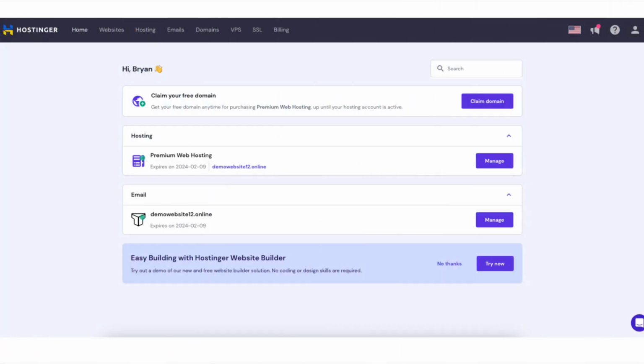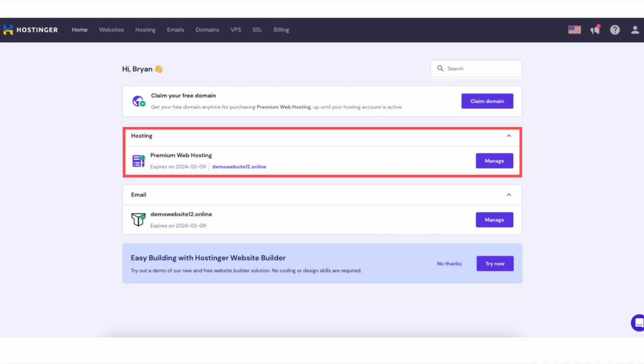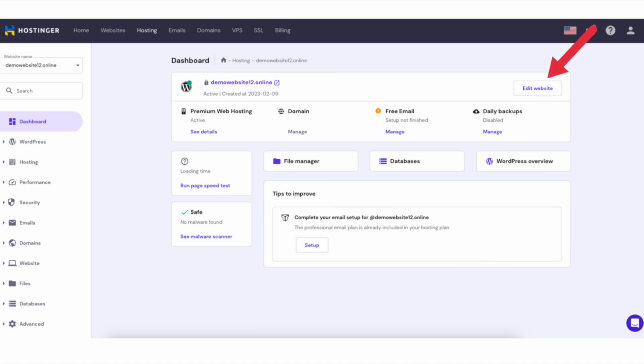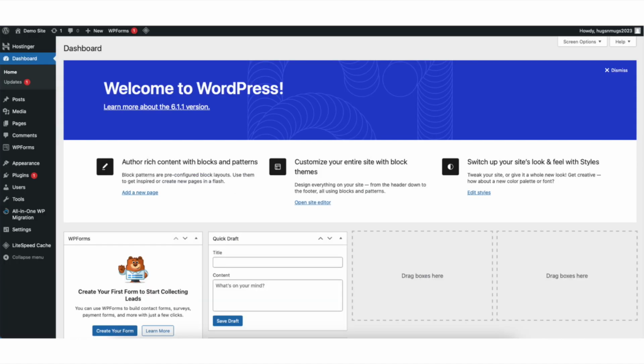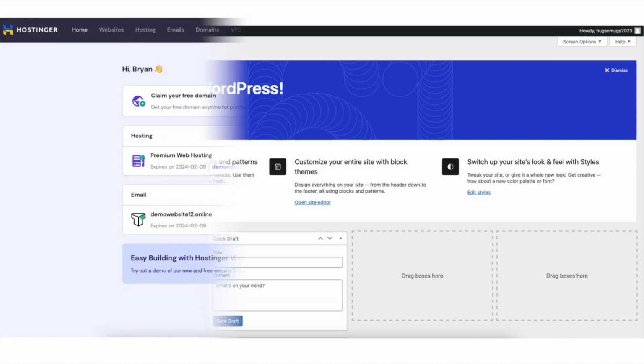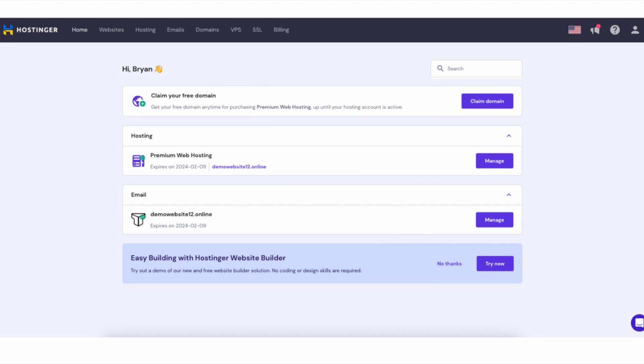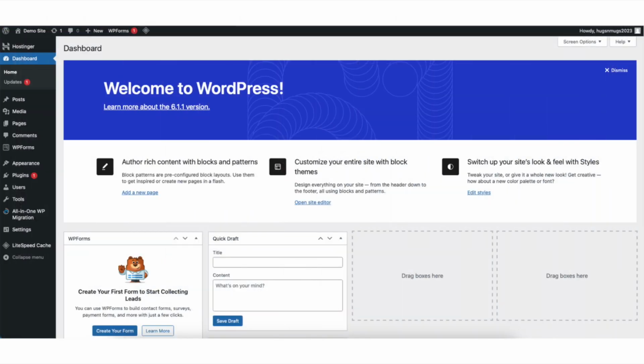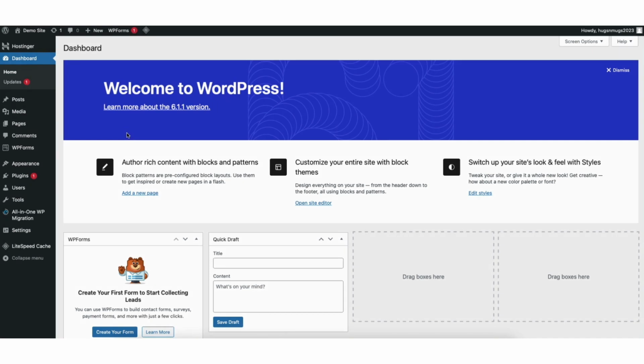From the Hostinger dashboard, you'll see under the Hosting section, the Manage button. Click this and then click Edit Website, and it'll take you to the WordPress dashboard. From the Hostinger dashboard, if you click Websites in the menu, then click Edit Website, it'll take you to the WordPress dashboard. Now we want to pick out a theme to begin creating a site.